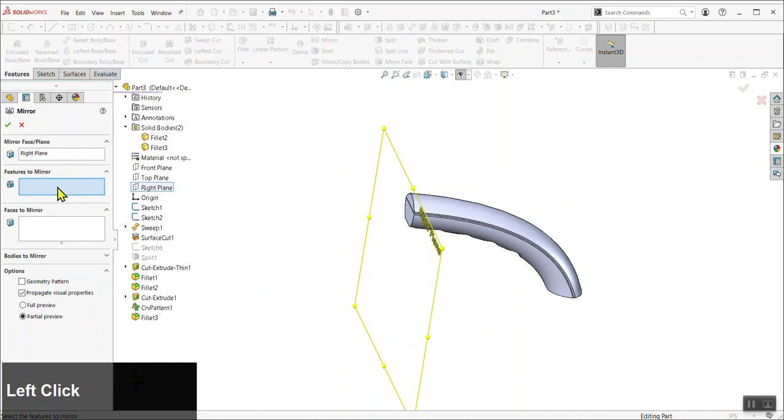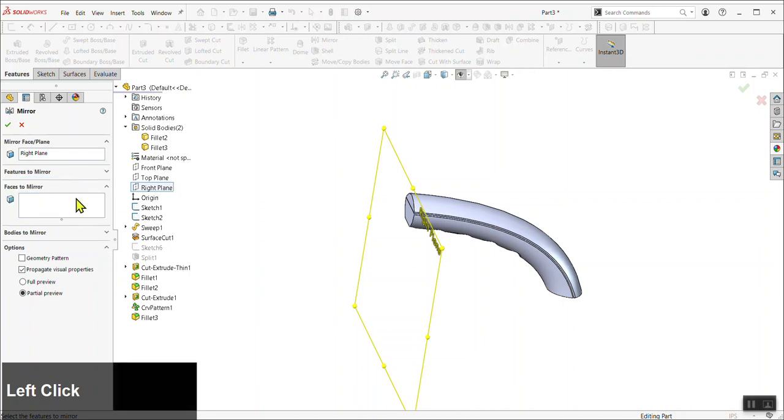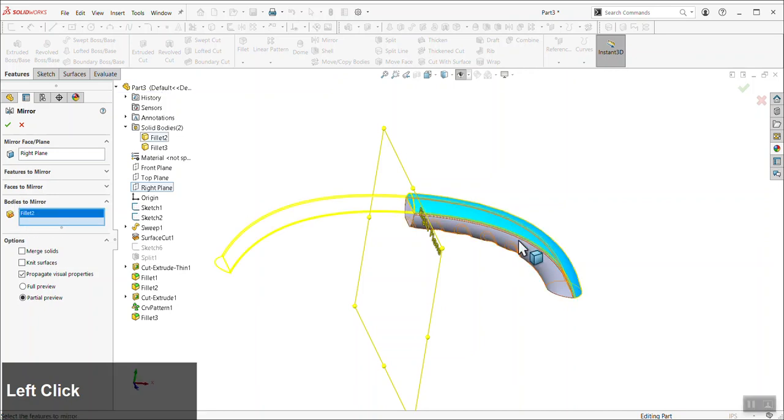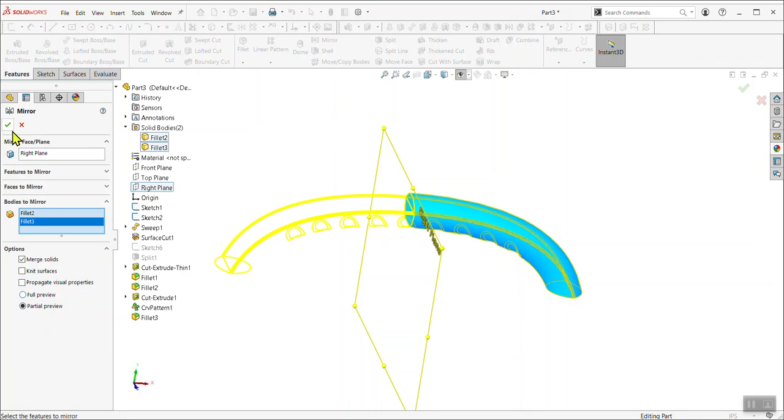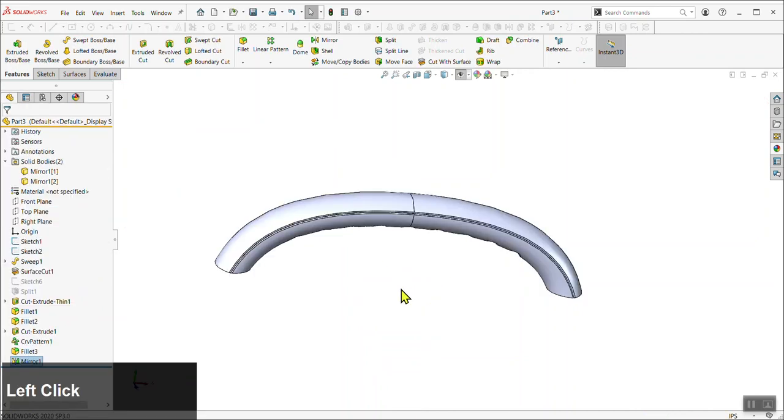And I believe it typically defaults to features to mirror, but in this case, you want to expand the box that says bodies to mirror. Click in that box below bodies to mirror, and then just simply select both handle bodies. For options, you want to select merge solids. I tend to uncheck propagate visual properties, as I found that can be buggy if you're trying to apply colors to your file in SolidWorks. And then I'm going to click on the checkbox.